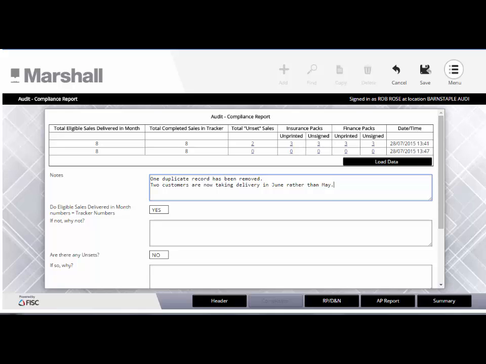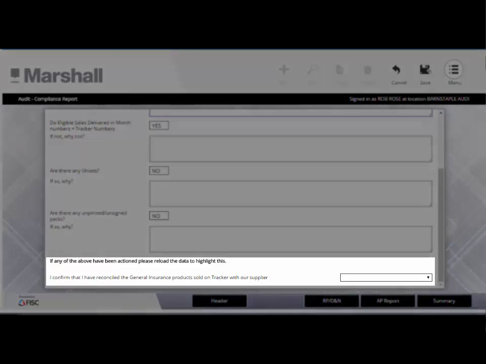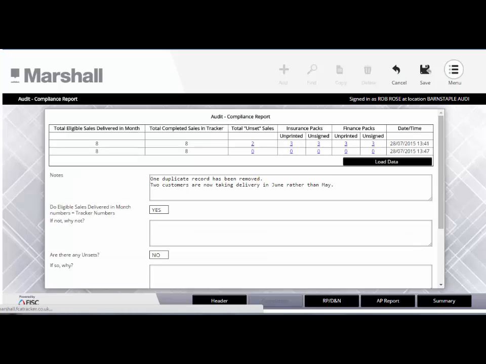However, in the sections below, you'll see you're asked very specific questions and required to select an answer from a drop-down box. If for any reason the answer to any of these questions is not as the system anticipates, you'll be required to provide further detail. However, once you've worked through all of these questions, you will only be left with one further request from the system, which is to confirm that you've reconciled the general insurance products sold on the tracker with the amount recorded at our supplier. With this detail captured, you simply select Yes from the drop-down box. You can then select Save, which will then allow you to continue.